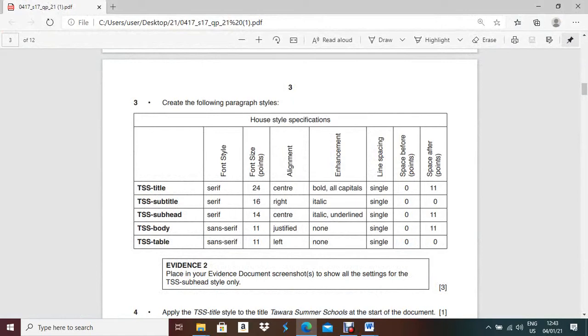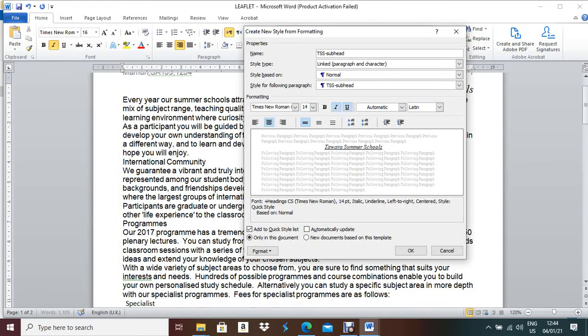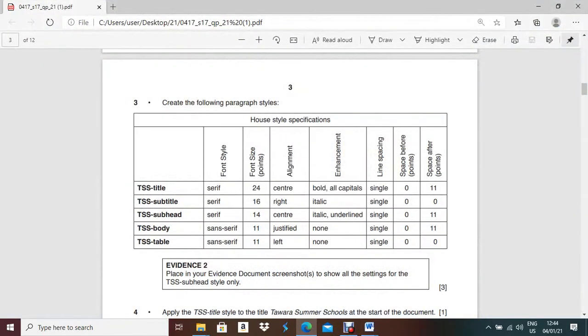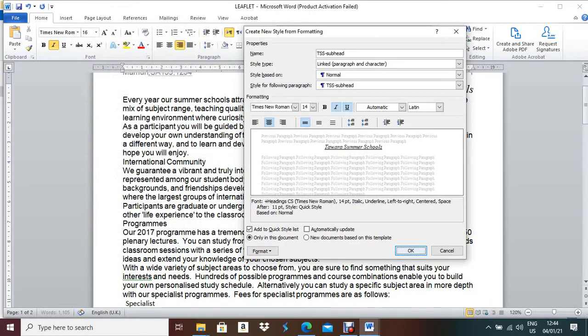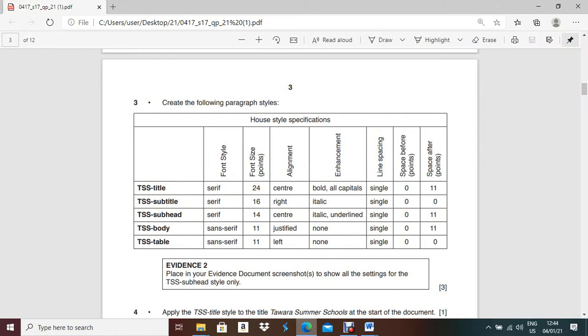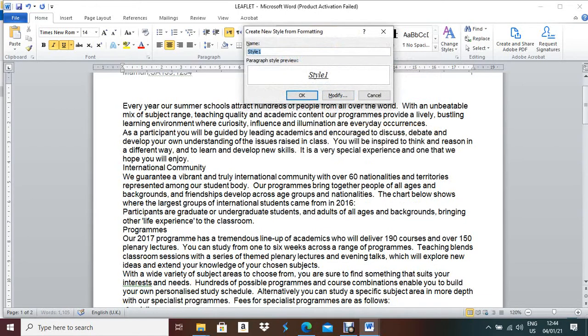Next one, subhead serif 14 point, so it should be serif, that means Times New Roman, it should be 14 point, then center italic underline, center align italic underline. Next single 011, so it should be format, paragraph, single 0, it should be 11, after will be 11, single line spacing. Okay, done. So we did TSS subhead also.